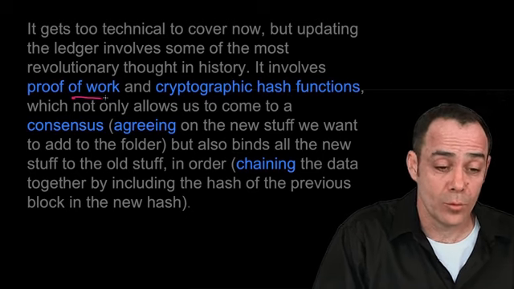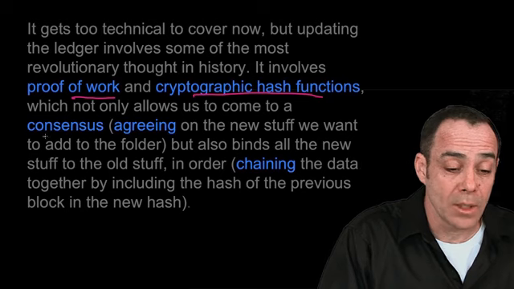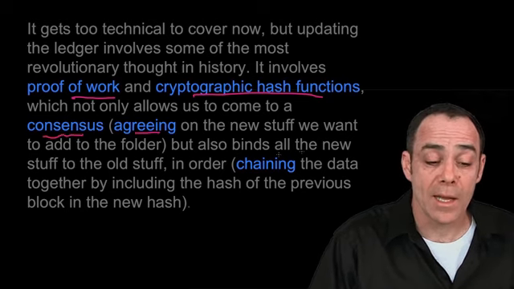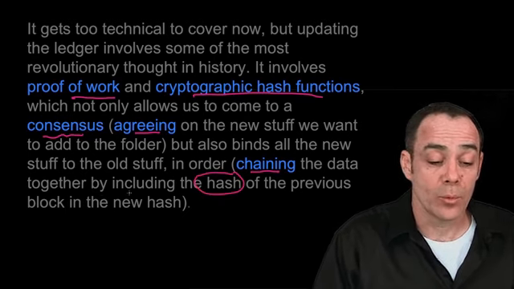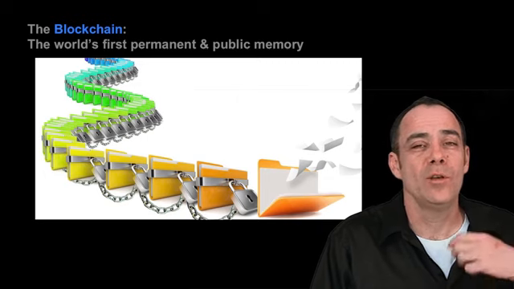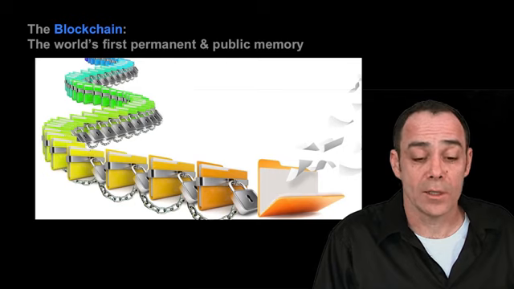It involves proof of work and cryptographic hash functions, which not only allows us to come to a consensus, agreeing on the new stuff we want to add in the folder, but also binds all the new stuff to the old stuff in order. So we're chaining the data together by including the hash of the previous block. And so all of the stuff that we're talking about leads us to a new way to view the blockchain. I'd say a simpler way to look at the blockchain.